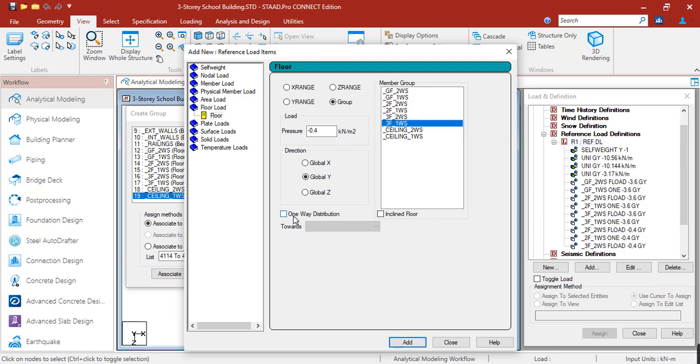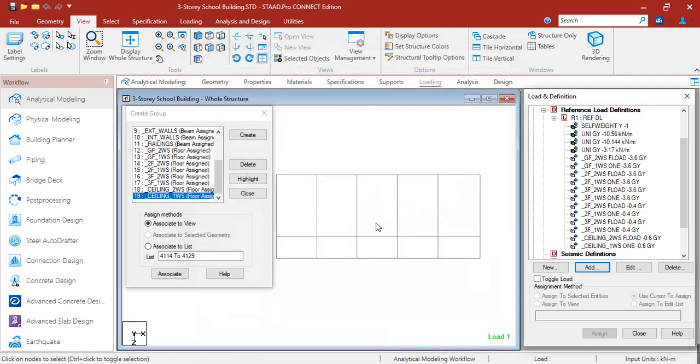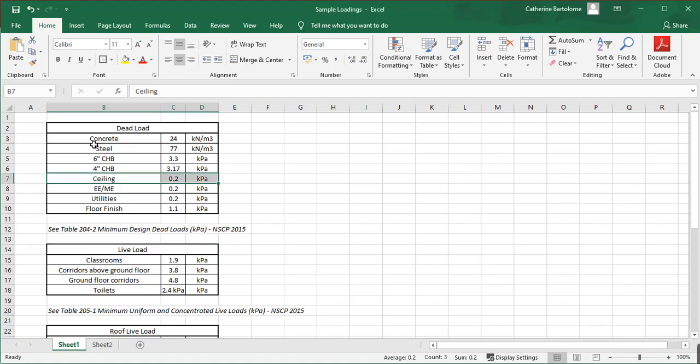Then, one-way distribution. But once we proceed with the ceiling, that is now 0.6. Okay, so two-way, do not check one-way distribution, and then one-way. Okay, so this is now for the, then click close. Okay, so we are done with concrete, steel, CHB for the walls, ceiling, and also floor finish.